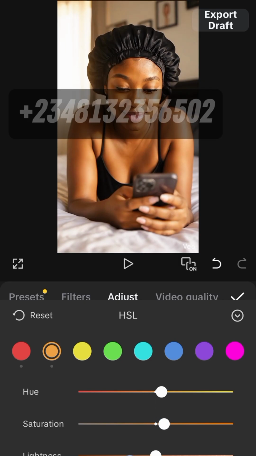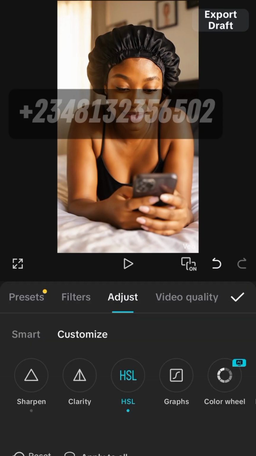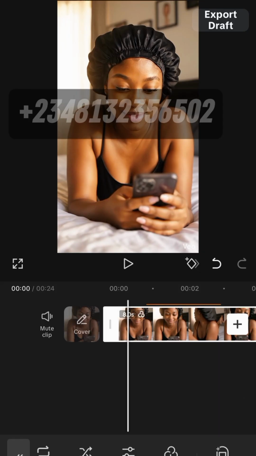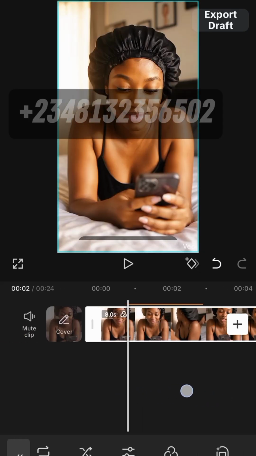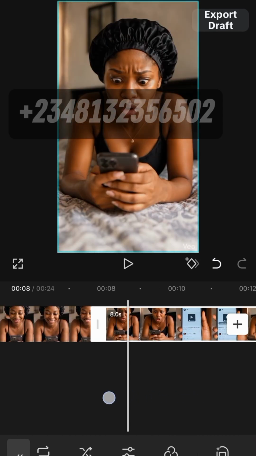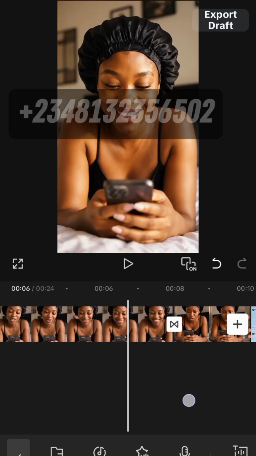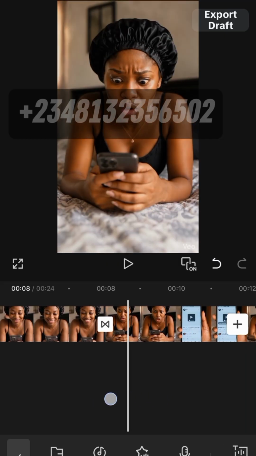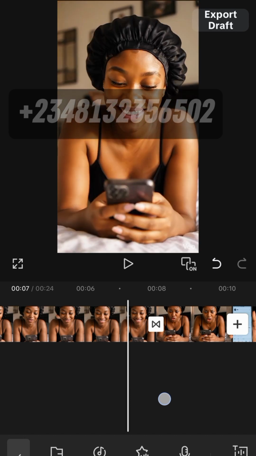So we have lightness. If you want to darken that particular color, that orange color, or you want to brighten it or whatever. So any color that you select will be affected. If you want green, if you want blue, whatever color you want. So when you are done, you click on this check button here. So if you look at what you have here now, you can see the difference between this footage and this footage. See this one, see this one. You can see it is just a little bit up.